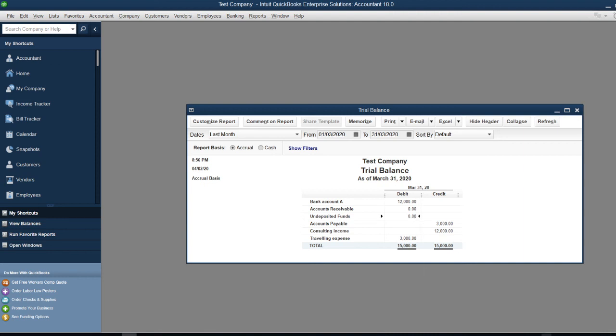So that's simply how you transfer money from your undeposited funds account to the bank account. And of course this is going to be a crucial section when you come to the bank reconciliation. But until that point, for now, that's how you transfer the undeposited funds to your bank account.